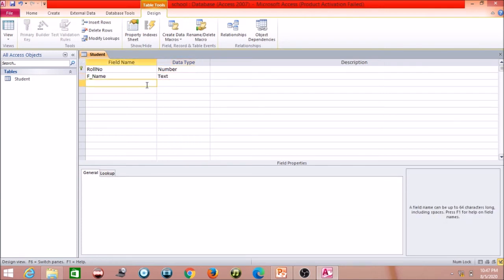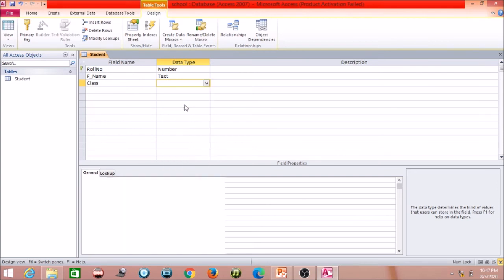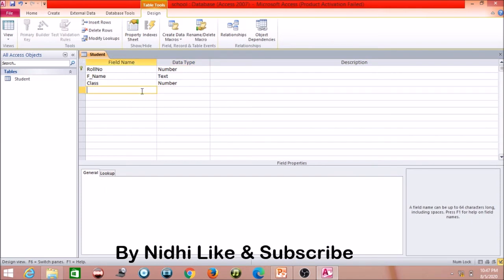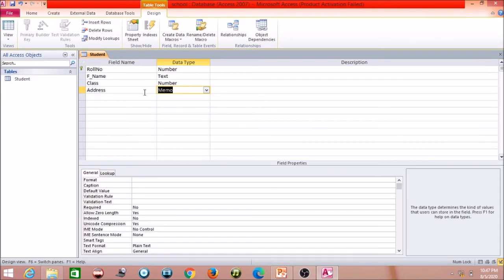After that, class. So just write class as a column, and class will contain the values. Numbers, we are not providing Roman numbers, we are just providing the number 8, 7, 6 like this. Okay, after class we are having a column address. Just take it as a memo or you can take it as a text also.